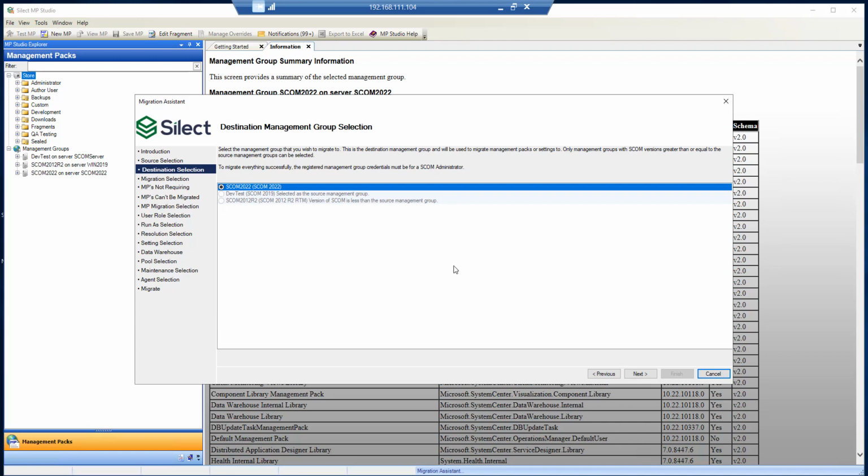Next, it's going to prompt us for the destination management group, which in this case, we're going to choose SCOM 2022. Now, I will say the Migration Assistant supports side-by-side upgrades between two versions of SCOM that are the same, or versions of SCOM where the destination is a higher release, a newer release than the source.